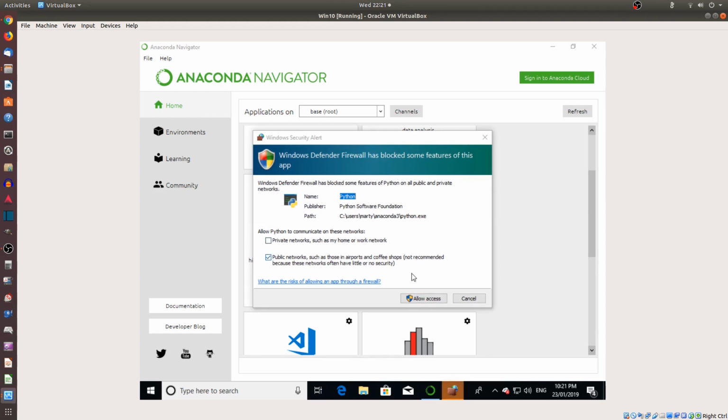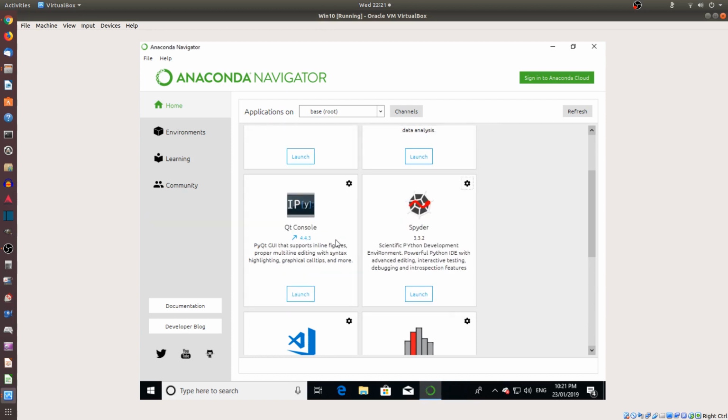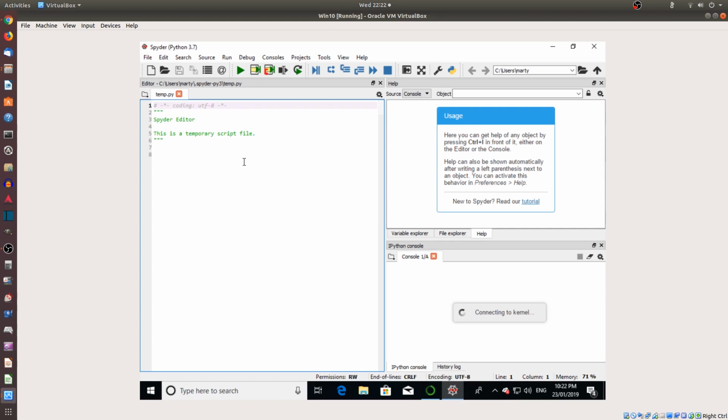So it looks like you have to allow access. As you can see, Windows Defender gave us a warning. Okay, it's launched, so there it is. So it's a little bit slower than on the workstation.